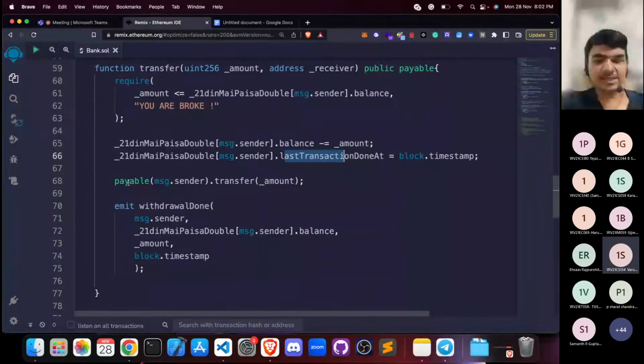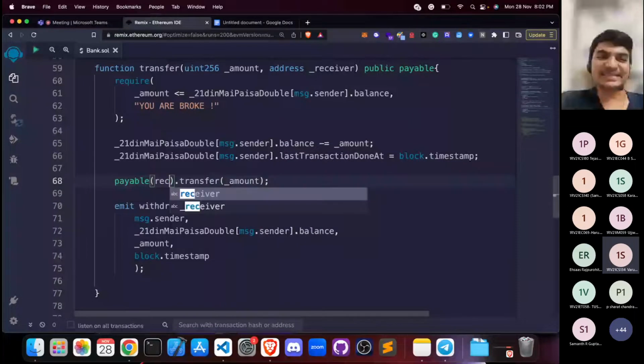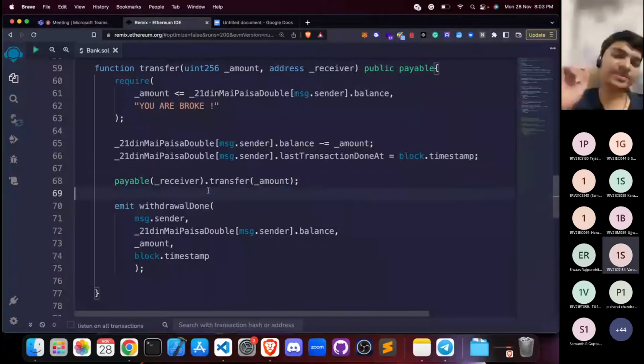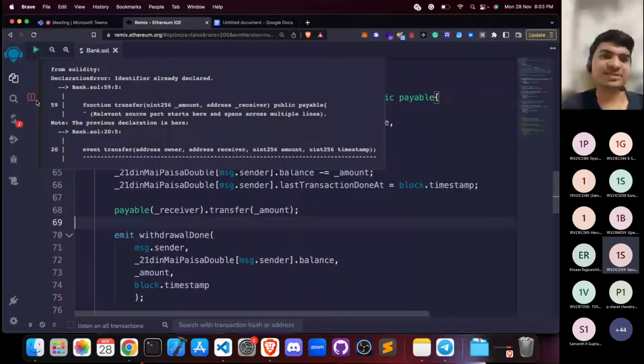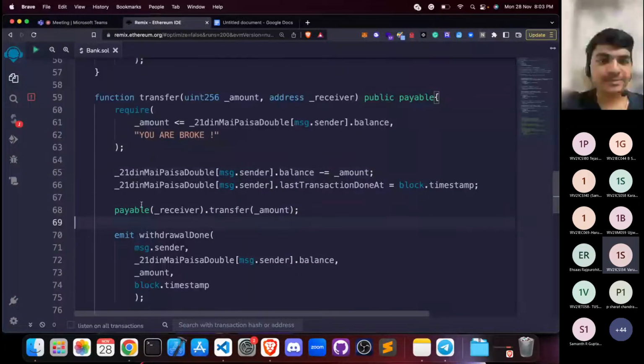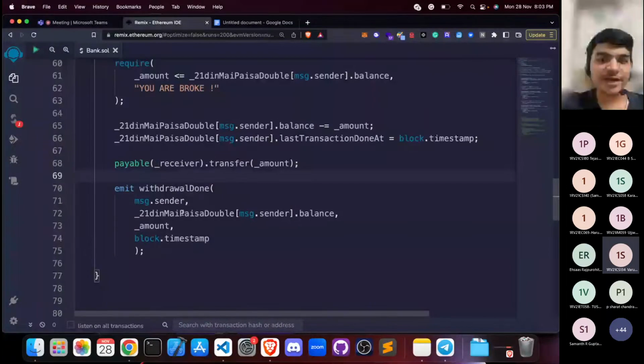Where are we sending the money? Message.receiver? It's not message.receiver. It's receiver. Message is a special keyword which is used for each and every transaction. Okay, cool. The transfer is done.